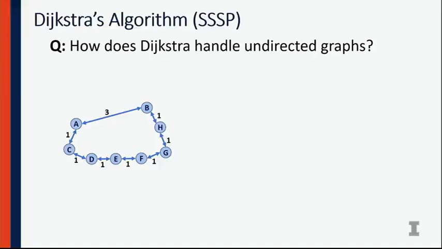Let's look at the case where we have an undirected graph, where edges go both forward and backwards. In this undirected graph, we see that Dijkstra's algorithm has no problem. Starting with A, we simply go A to C. That's going to have an updated weight of 1, 3. We go to D, that's 2. E, that's 3. A to B, that's 3. Then B to H is 4. E to F is 4. And H to G is 5. So having undirected edges doesn't phase Dijkstra's at all.